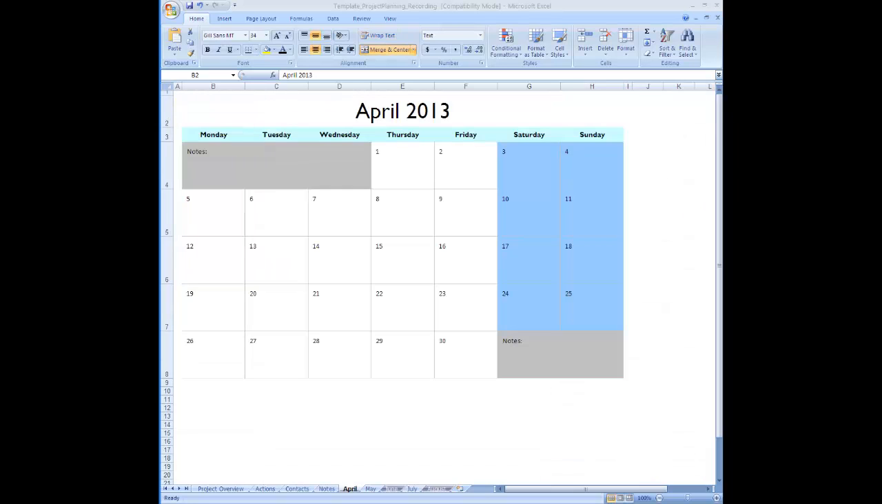The last few tabs listed here include calendars for each month leading up to Institute. Some people find it helpful to use these tabs in order to see actions or key dates in a calendar format.